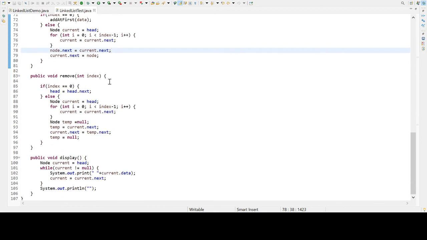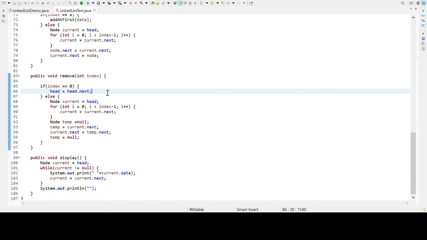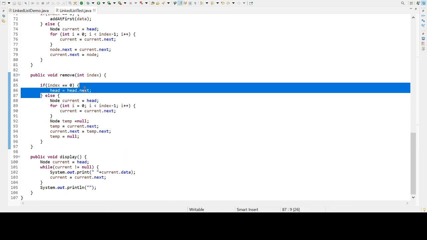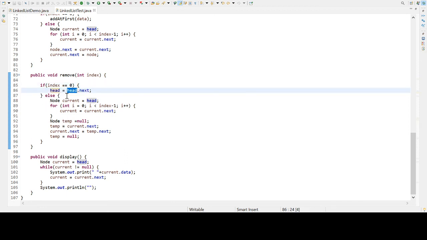Okay, remove. If the index is 0, I just make head dot next the head. That means if I'm removing the first element, I need a new head, so the next element becomes the head. Next, the node current is equal to this, again traversing. I'm using the temporary variable, putting current dot next into temporary, and then temporary dot next I'm putting into current dot next.